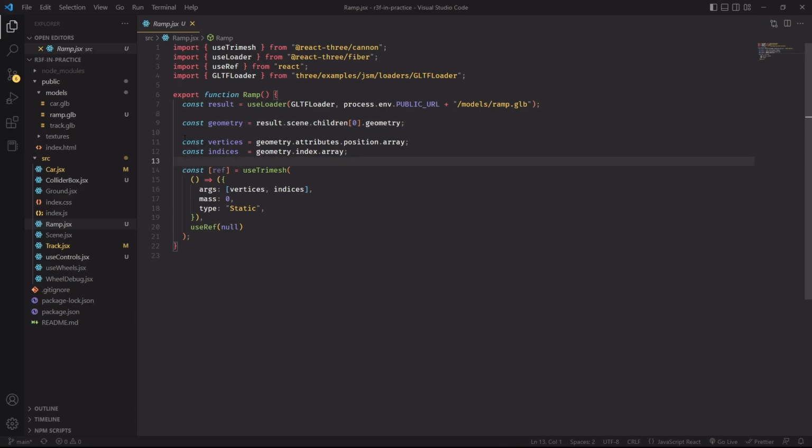From the geometry, we'll need the vertices of each triangle, and we'll give these vertices to the useTrimesh hook, which will create a new physics object that has the same shape of the mesh that we've downloaded.